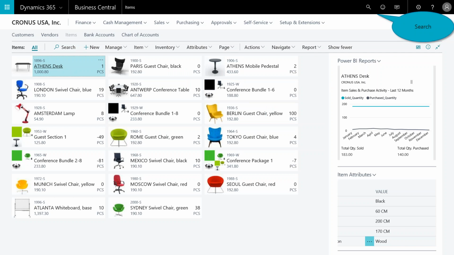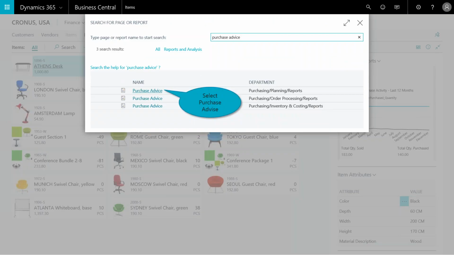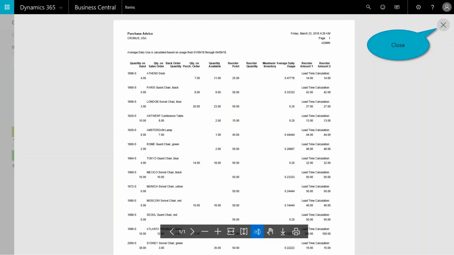So all we need to do is a search, and this time we'll enter purchase advice, and the purchase advice report comes up. And now we can see for Athens desks that the available inventory is 11. We have 7 on order, and the reorder point is 25.